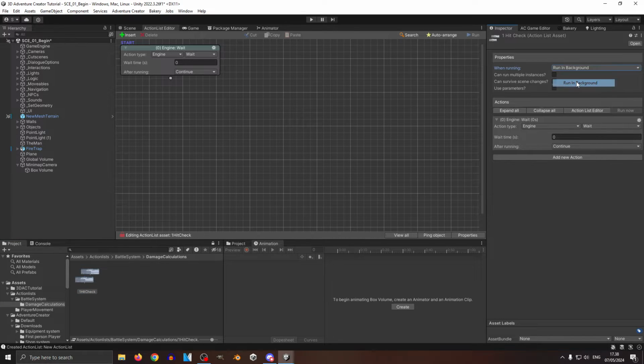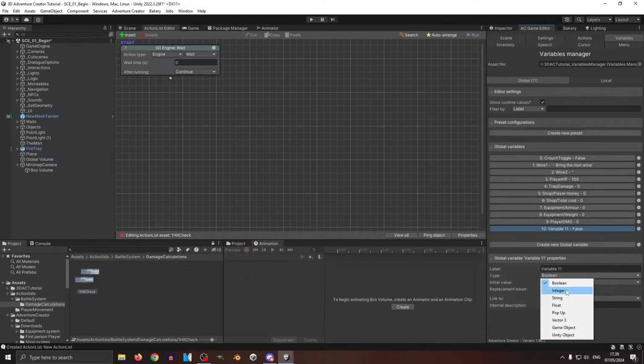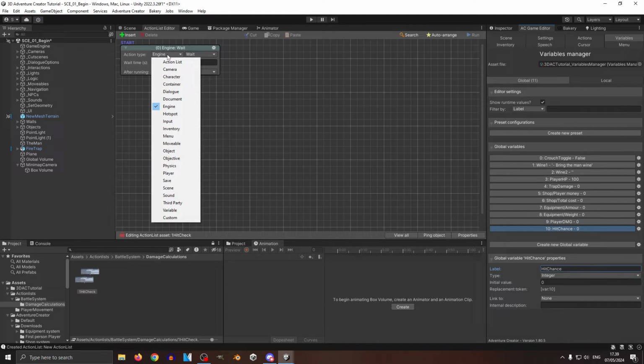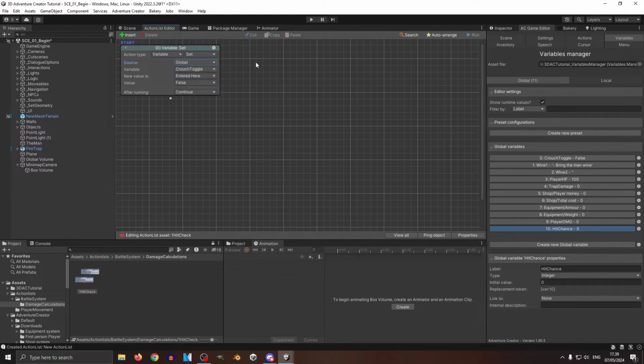We will set it to run in the background, and it will be a new global variable with the type of integer, and just name this hit chance. And in the action list, we will set an action for the variable global, select the hit chance, and set it as random from 0 to 100. So this is just technically setting the percentage of the hit chance.